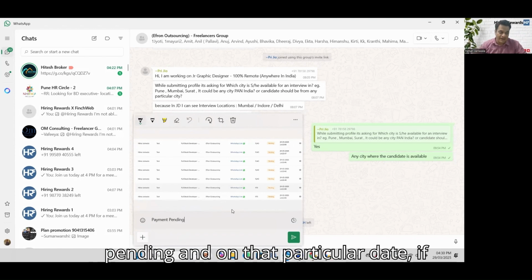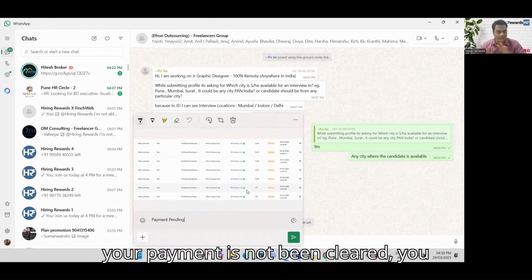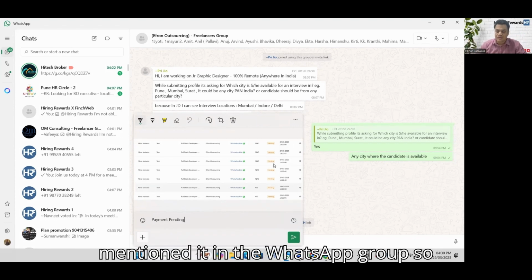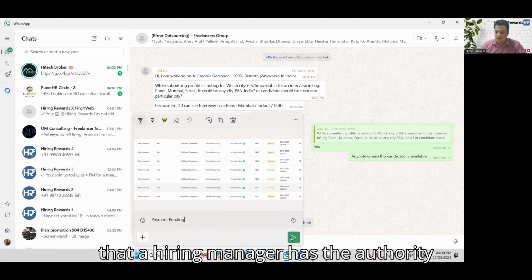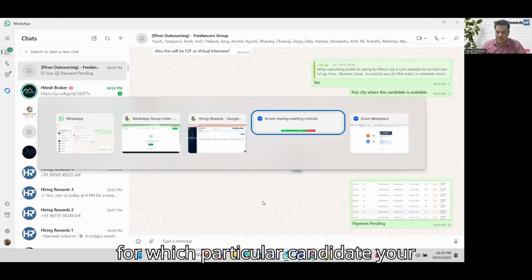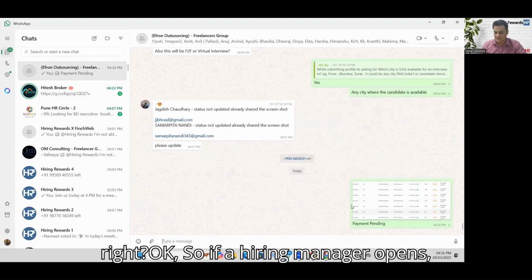So whenever there is a payment pending and on that particular date, if your payment has not been cleared, you take a screenshot like this, you mention it in the WhatsApp group so that a hiring manager has the authority to check the date of your payment, for which particular candidate your payment is pending and stuff like that, right?